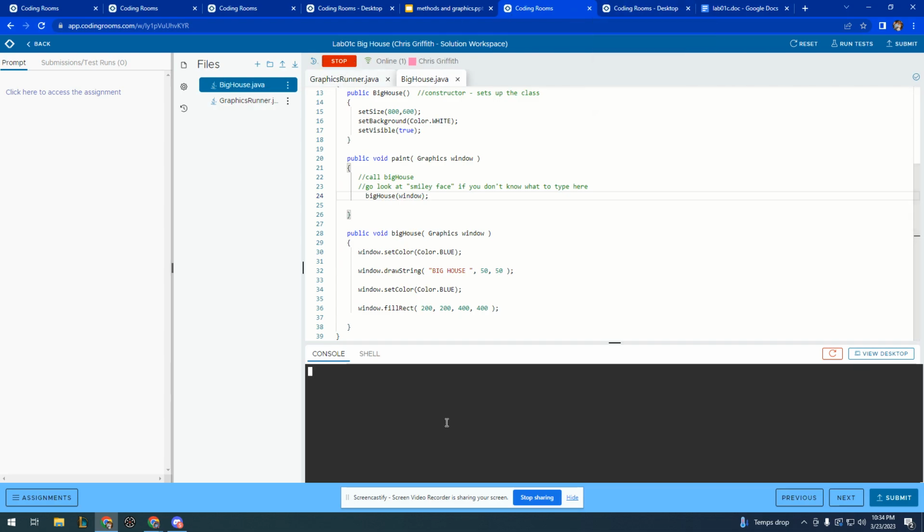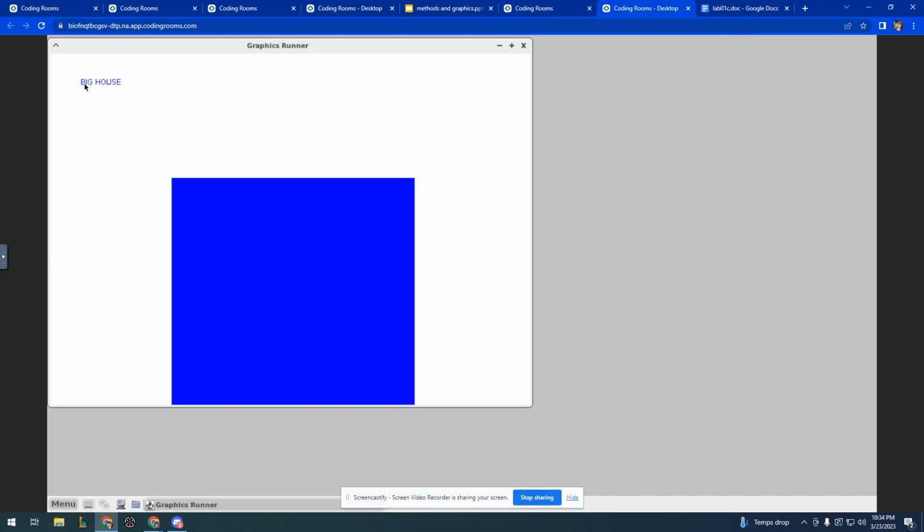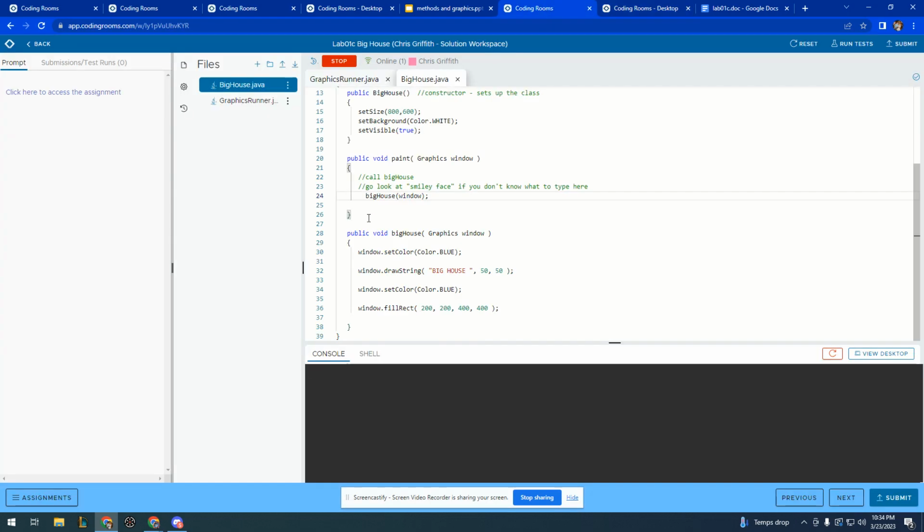To run it again, make sure nothing broke. Looks like things are going all right. Let's see the other. Wow, okay, now look. There's the word Big House and the square. So to get it to see it, I have to define paint. And the way we define paint is to draw Big House.